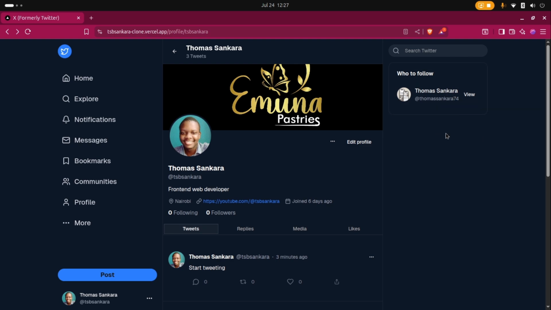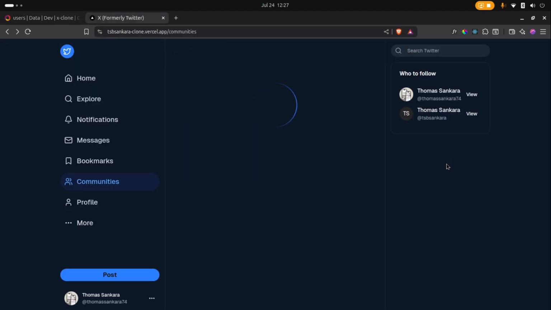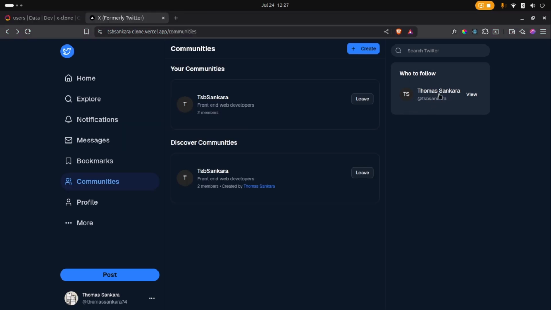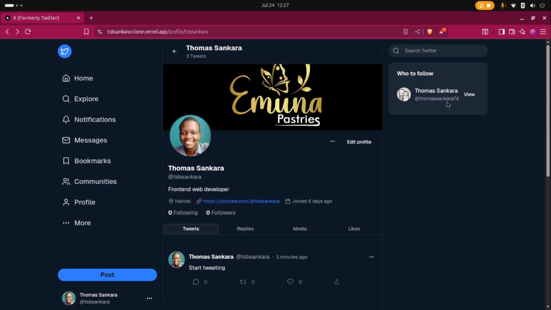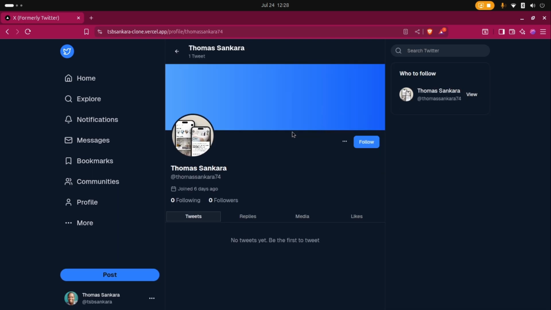But just for demonstration, you can see that I have my other account here, which I have been using for the other demo on this side. And you can see that when I'm on this other account, who to follow shows me this one. And take note that I've updated my username. So this is the username that I updated, and it also updates everywhere. And I wonder why this is not updating, but you can see that it works. So if I click on view right here, it takes me into the profile of that person.